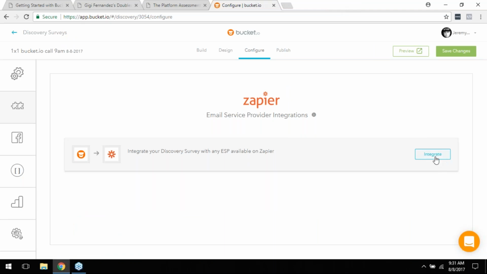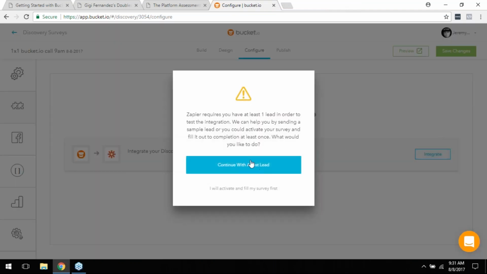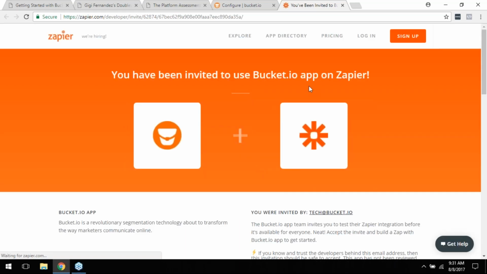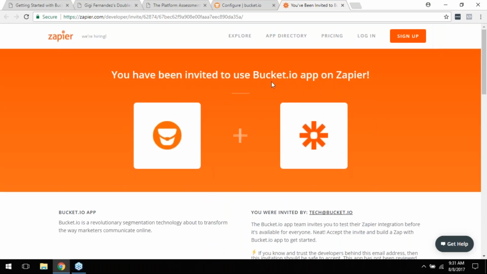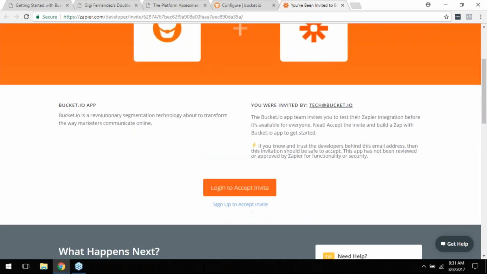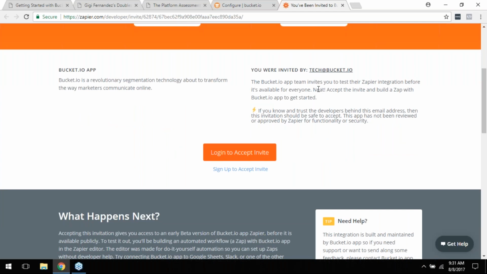All right, so I'm going to click the integrate button again. Same thing, continue with the test lead. And if you're not logged in, or if you haven't yet created a Zapier account, you're going to scroll down. It says you haven't been invited to use bucket.io app on Zapier. So what you're going to want to do here is, if you do have a Zapier account, click log in to accept invite. If you don't yet have a Zapier account, that's not a problem. You can click sign up to accept invite.